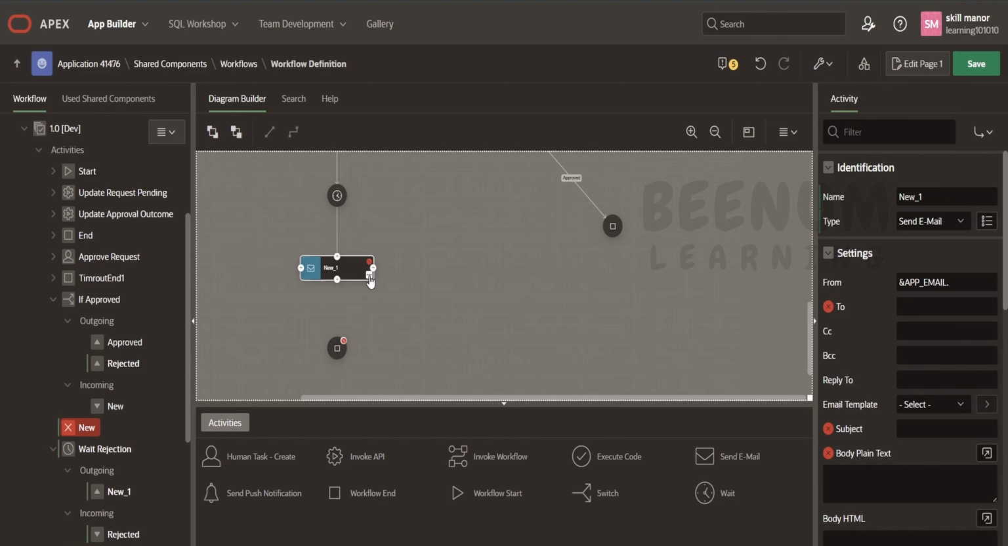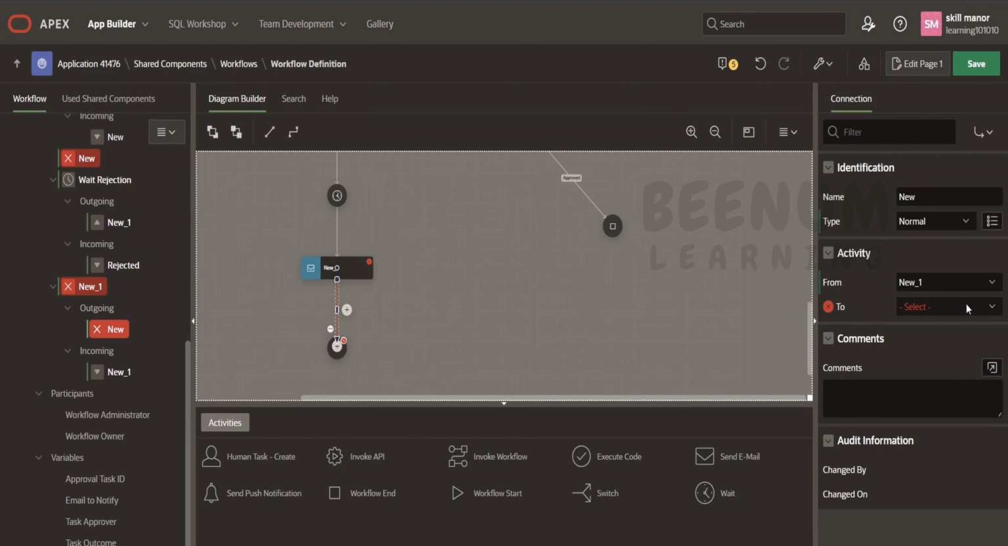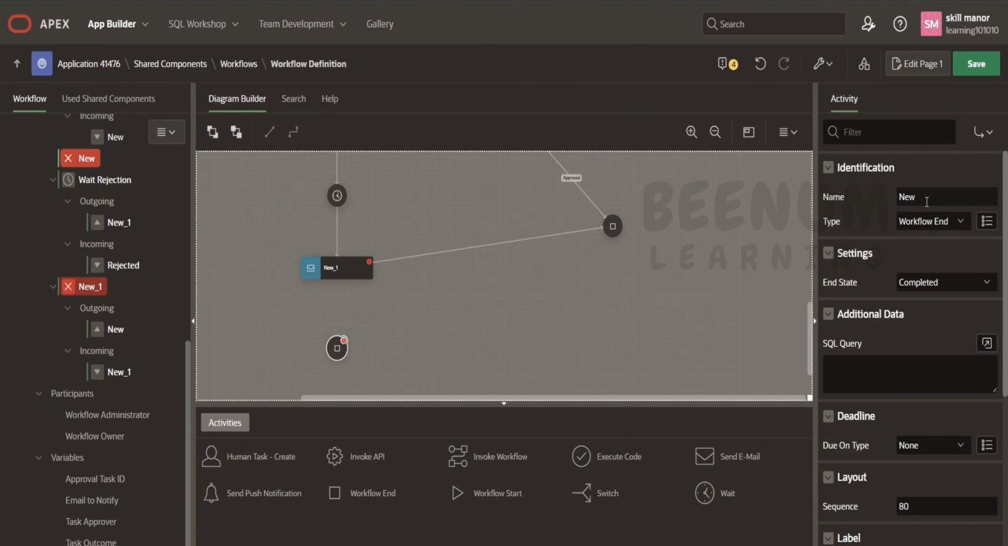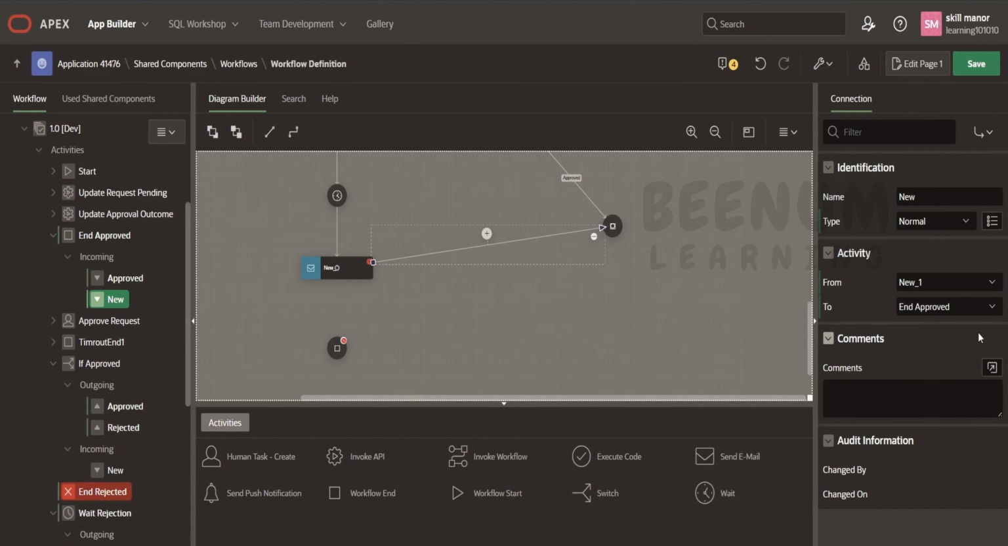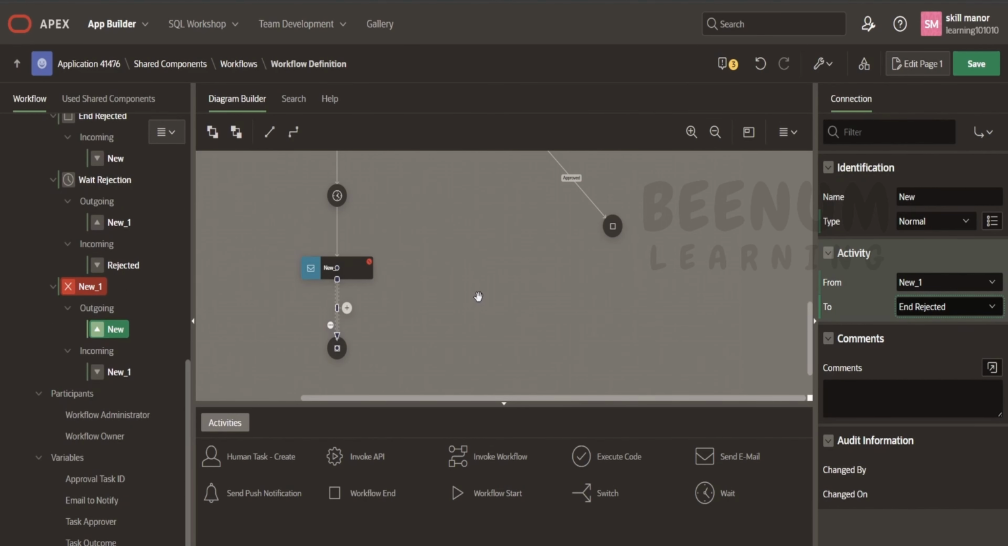From send email, we are going to create one connection which is going to touch the end activity. Let me see what the name is. It is the new one. I will call this end rejected. I will call this end approved. You can have multiple end activities. Now in this case, we will select this connection and call it end rejected, this one.